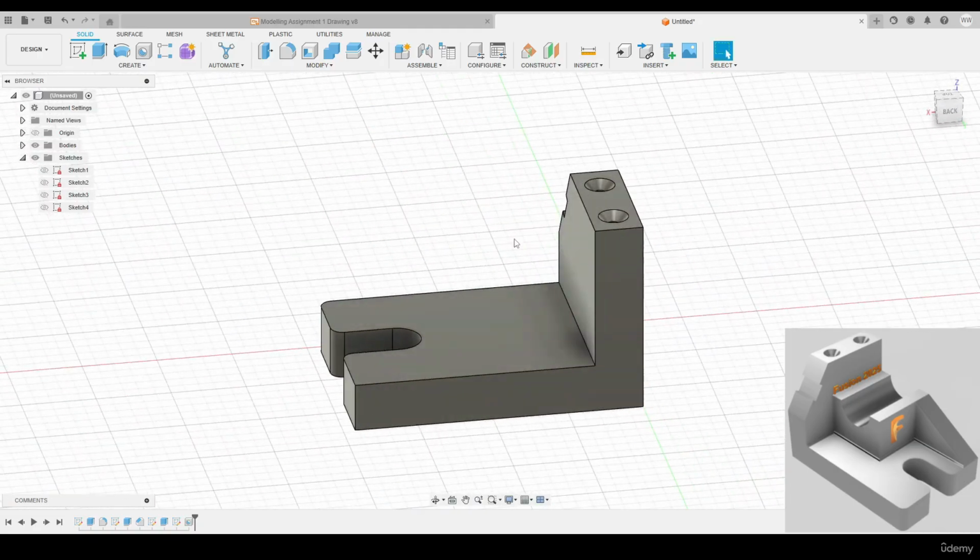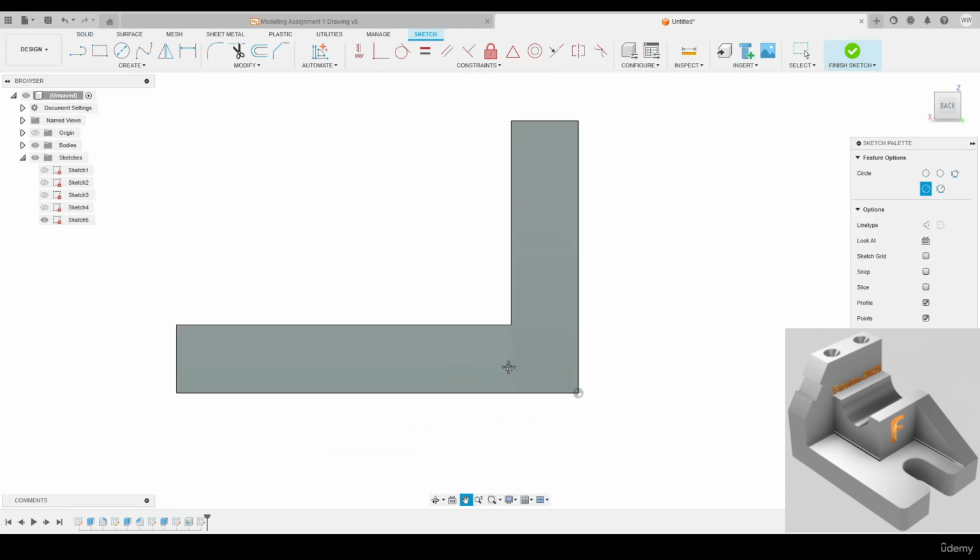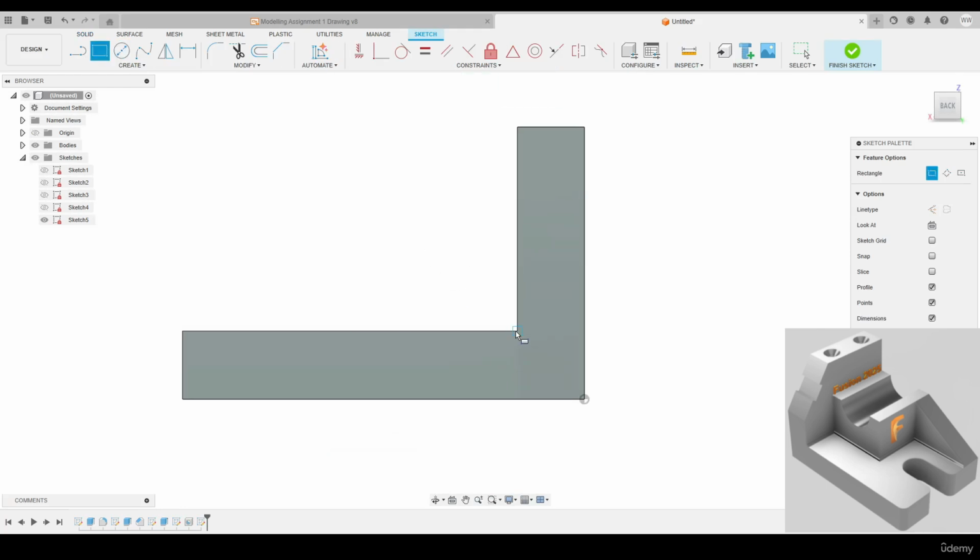Let's now rotate the part and get this other feature in. Hit C on the keyboard. Going to select this face here. Use the rectangle tool for this. Let's start at this corner point. Going to bring that out.